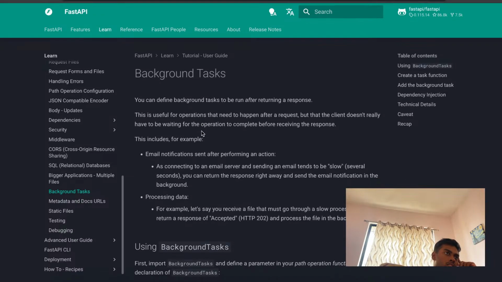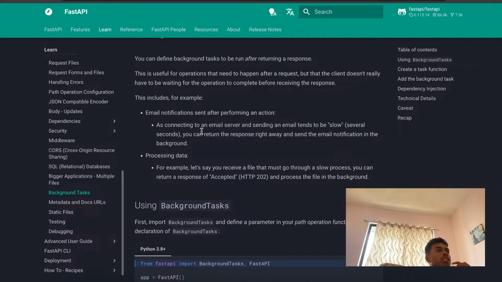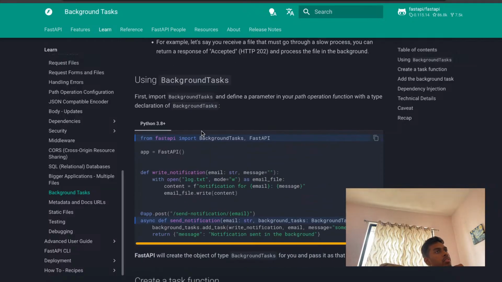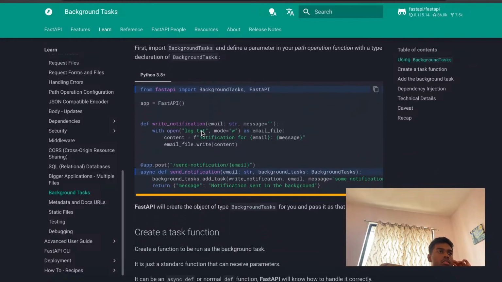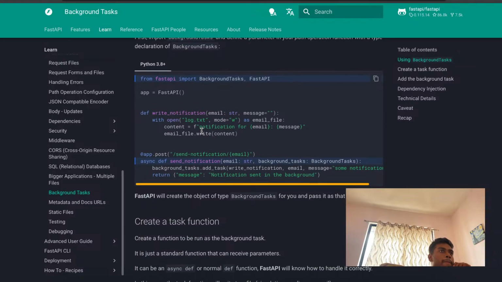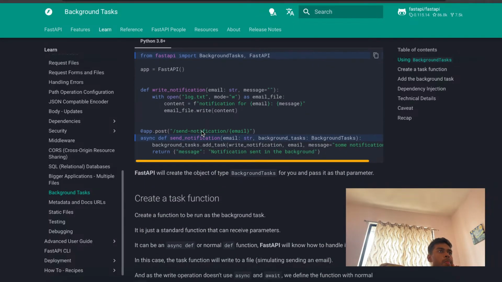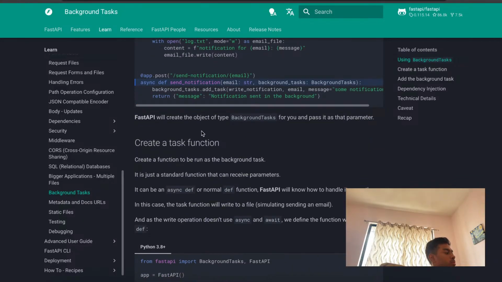Processing data. For example, let's say you receive a file that must go through a slow process. You can return a response of Accepted, HTTP 202, and process the file in the background. Using BackgroundTasks: first, import BackgroundTasks, and define a parameter in your path operation function with a type declaration of BackgroundTasks. FastAPI will create the object of type BackgroundTasks for you and pass it as that parameter.